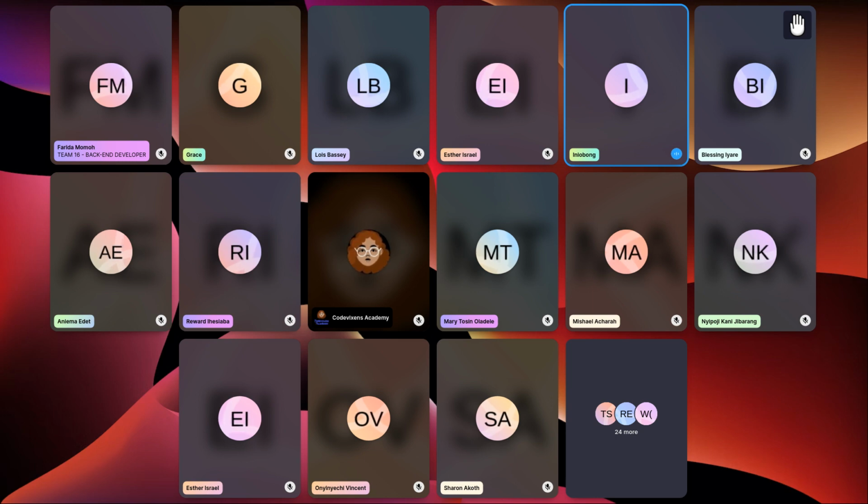And then we made use of ClickUp to assign tasks. So for the first 2, 3, 4, 5 days, what we did was come around, discuss the project and how we could get it done.